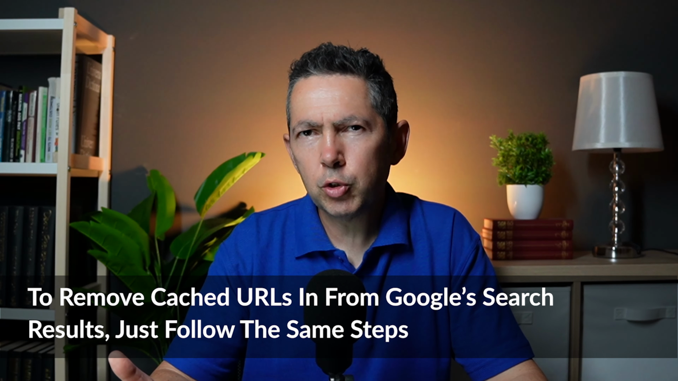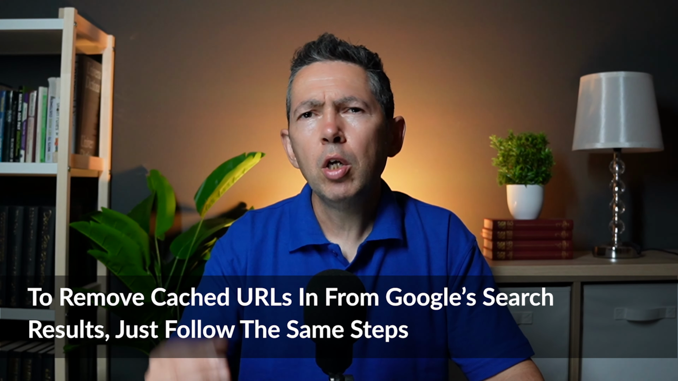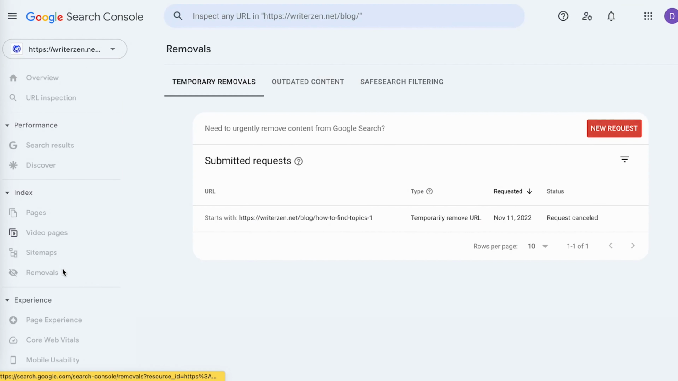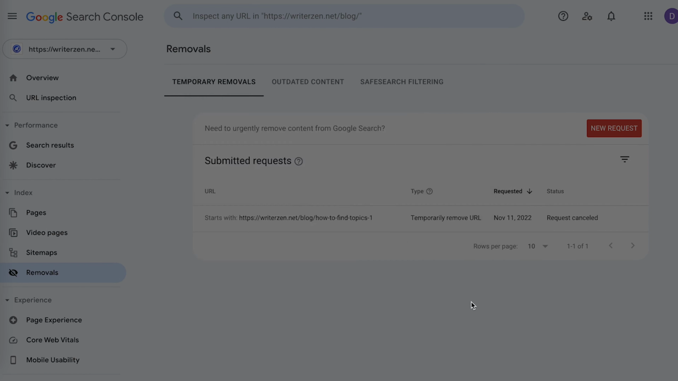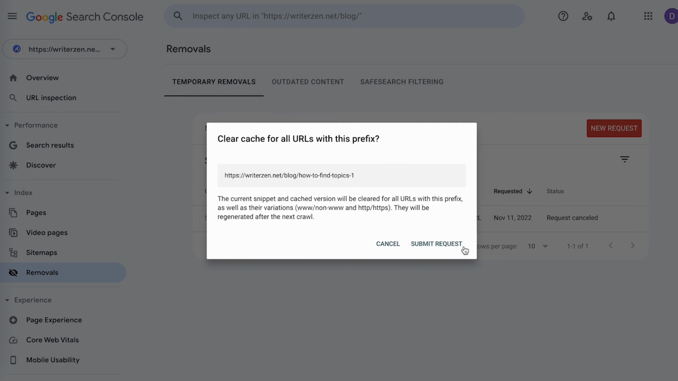To remove cached URLs from Google search results, just follow the same steps. Click Removals from the menu, hit the New Request button, and then click the Clear Cached URL tab. Then enter the URL you want to remove from the index. Choose whether to remove a single URL or all URLs with the prefix. Hit Next and click Submit.